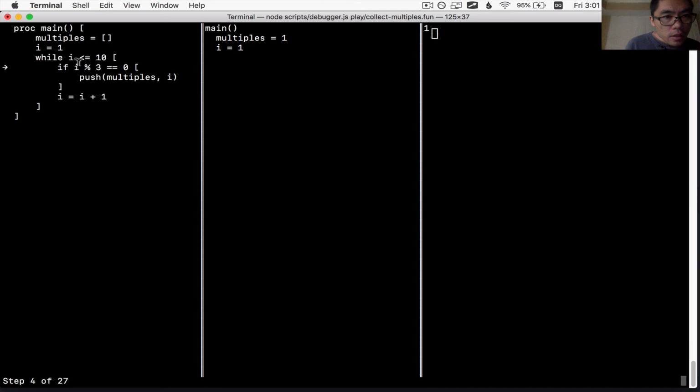Anyway, while i is less than 10, which at present it is, it'll do this if statement. Is it divisible by 3? No. It'll add 1 to i, and it'll do it again. And now it's divisible by 3. It'll push i into multiples, and now this array, the array number 1, will get the number 3 in it, and so forth. And it'll also get the number 6 in it, and it'll also get the number 9 in it.